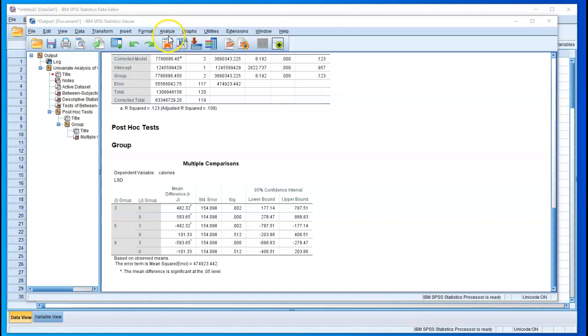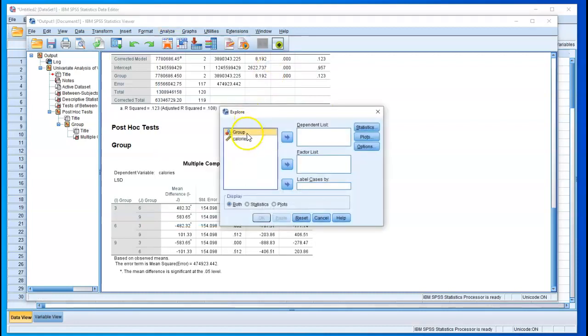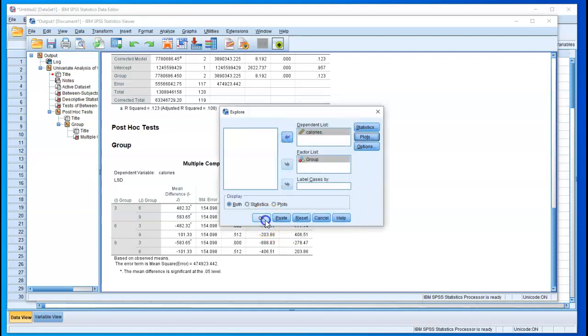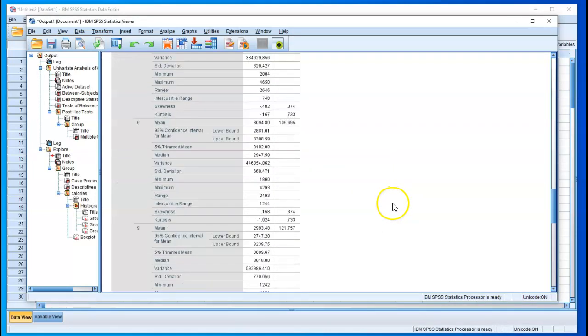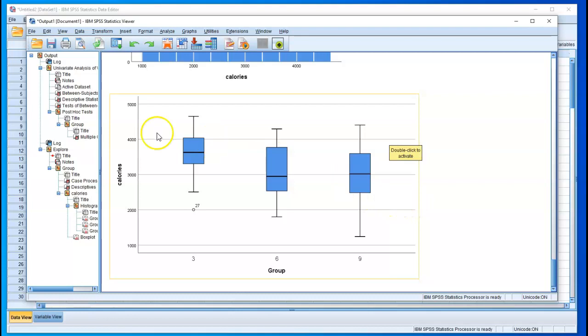Okay, finally, let's take a look at the graph here. To get a graph, you click on Analyze, Descriptive Statistics, Explore, and this is just one way to get graphs. This will work for this. I'm going to move Group over into my box. You have group in the factor list and the calories in the dependent list. To get plots, you can click on histogram. I don't need a stem and leaf, so I'm going to unclick that and say continue, and then say OK. And then it's going to give you histograms for each group, and it will also give you the box plots for each group on one graph by default.